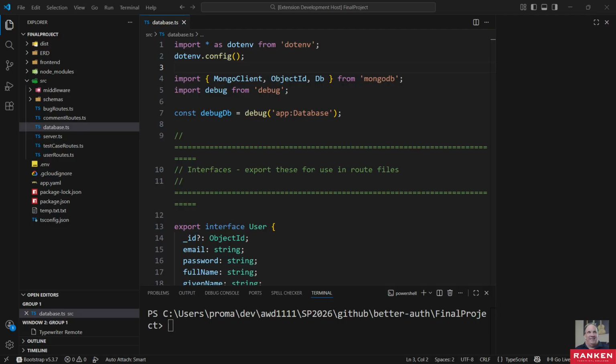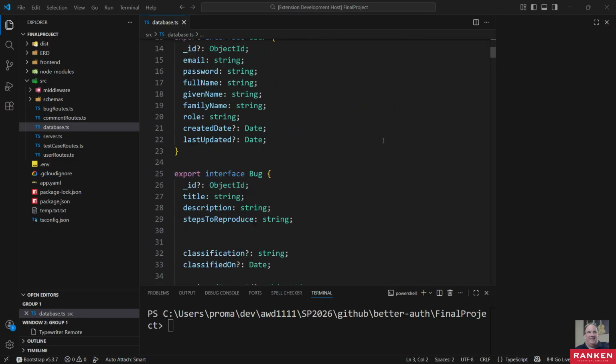But it's a little different with Better-Auth, and it requires the raw Mongo client, okay? Because it does a few more sophisticated things as far as managing sessions and so forth. So it needs the raw Mongo client, and we're going to add that in here.